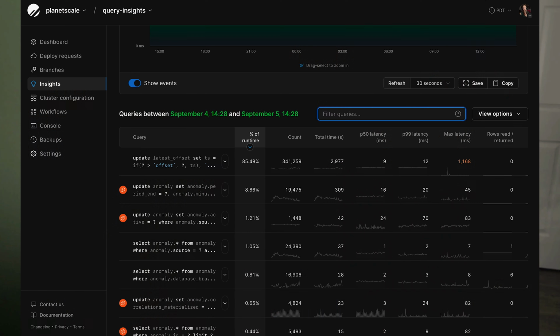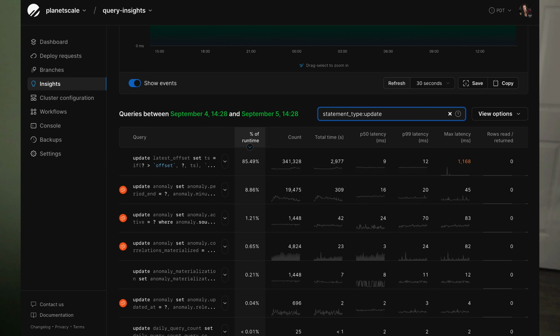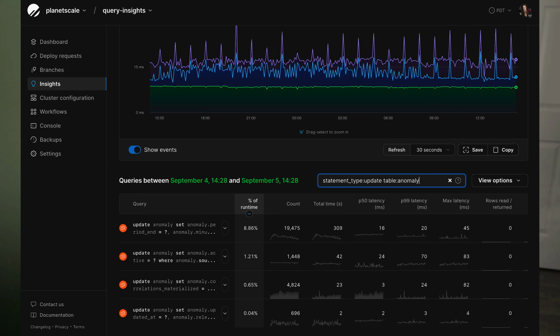To use it, just type statement type along with the type of statement you want to see into the Insights search bar, and we'll filter down to only those queries. You can also combine the search to focus on a specific table. So for example, statement type update, table posts.